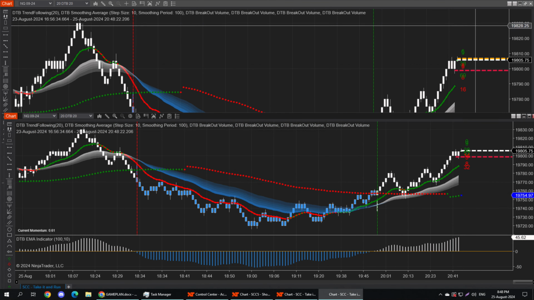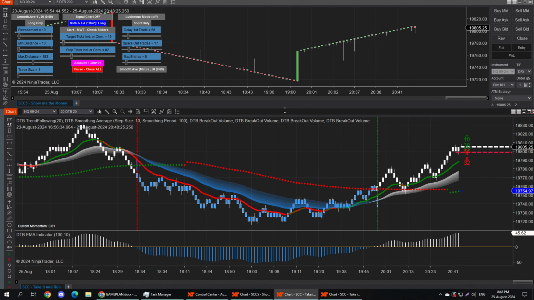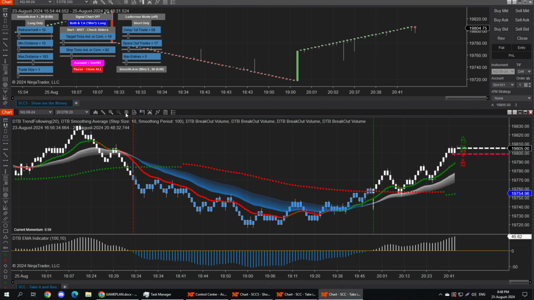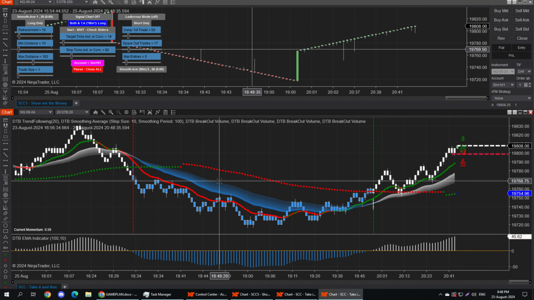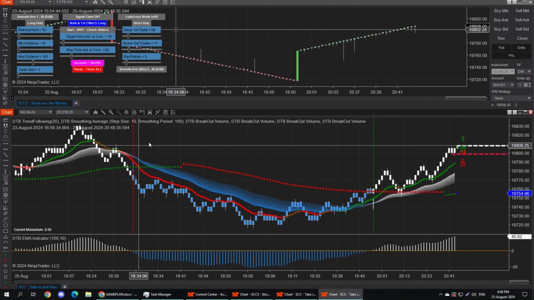Anyway, where was I before? I was rudely interrupted by this thing stuffing me around. Okay, so there's my global crosshair. So when I move the price on the bottom chart, it's going to automatically show where the price was on the top chart.